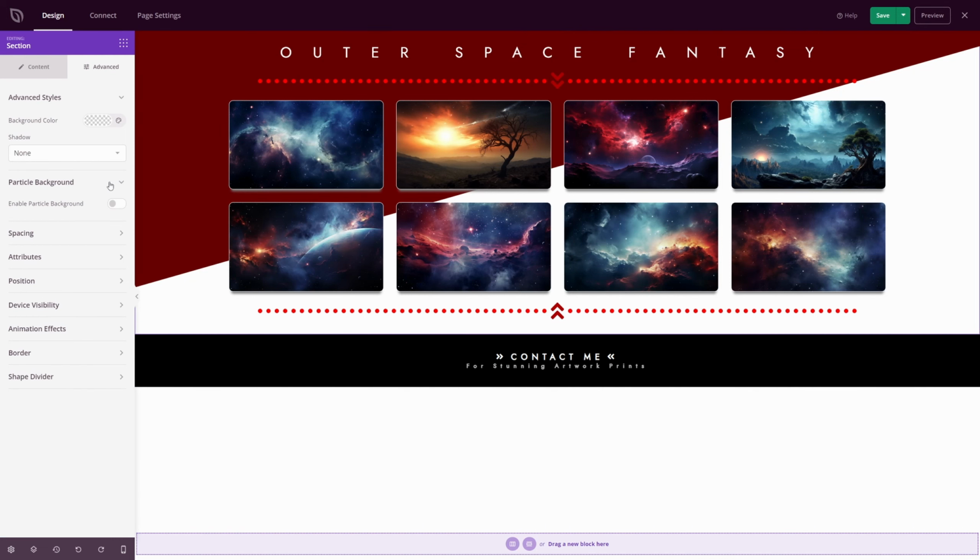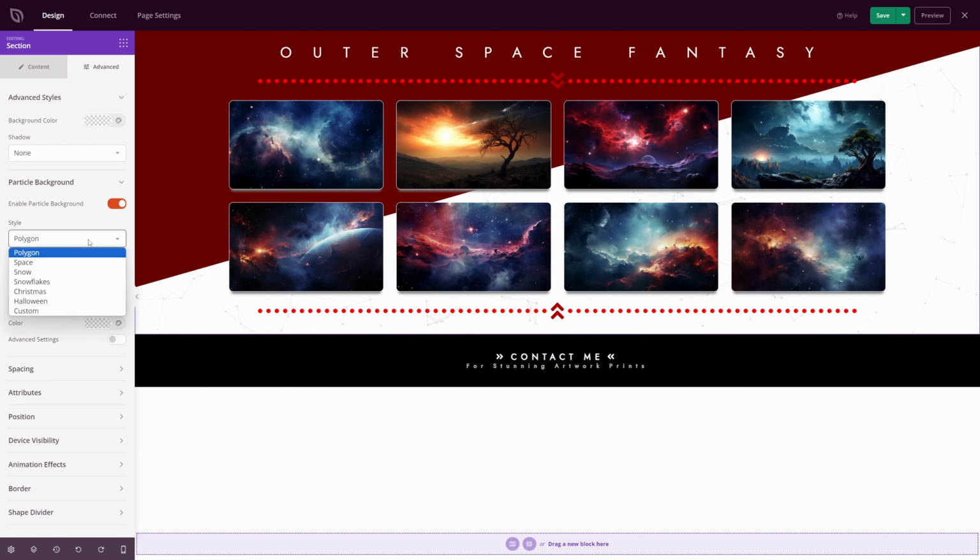Now, the last thing I want to add here are the space effects. So with the particle background, we can open this up and let's enable particle background. First off, it's going to show the polygons. We don't want that. I'm going to use the space. And here you have the opacity, the flow direction, and the color. For the color, I'm just going to switch this to black. And there we can see the particles floating around in the background to give that space effect, which I think looks great. Great. Let's go ahead and save this.